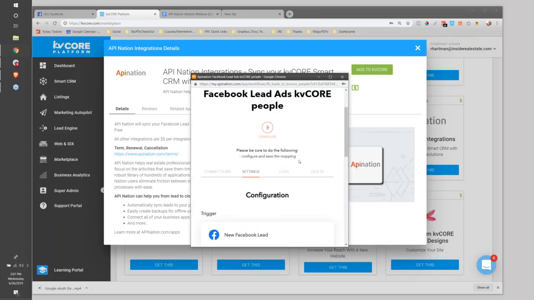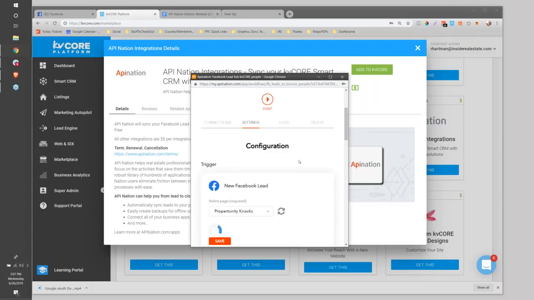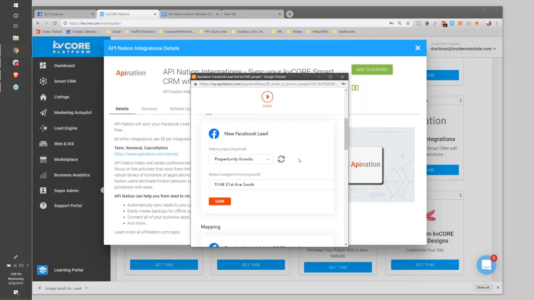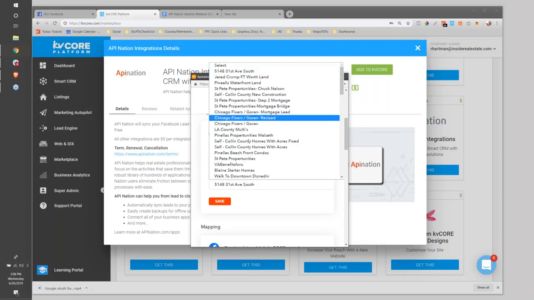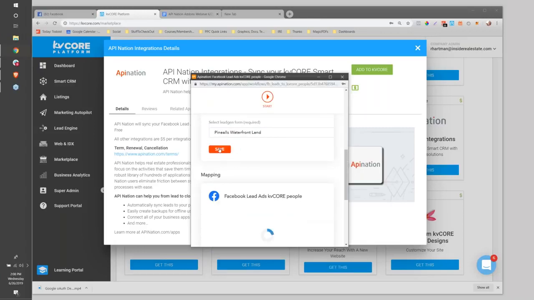The next step is to connect the Facebook business page that my lead form is connected to for my Facebook ads. If it's a little abstract, I don't want to dig into the Facebook ads dashboard, but you can go into our Facebook ads course or Google what a Facebook lead ad is and you'll see quick examples. Now I'm going to go to my Opportunity Knocks page, which I use for demos, and pick one of the lead ads. Let's do this waterfront land one. I'll click save.